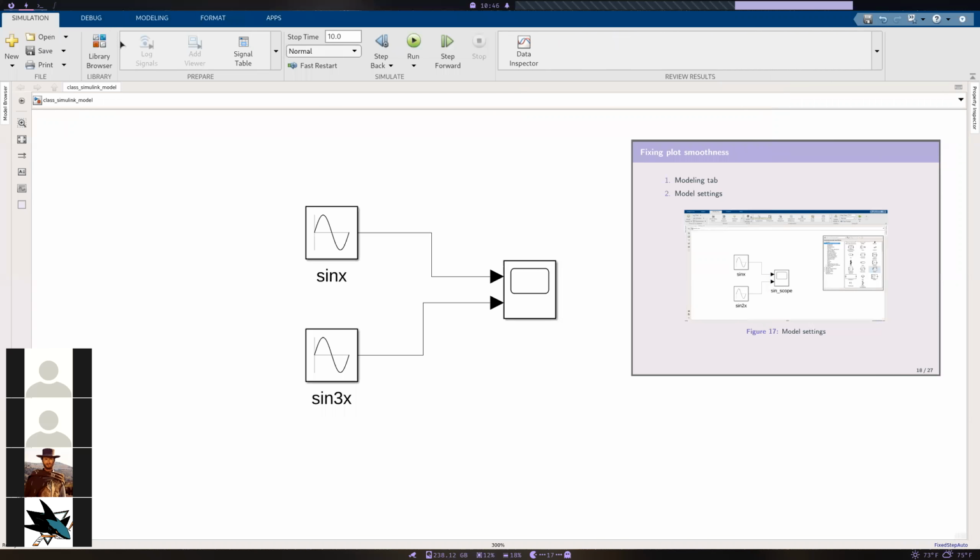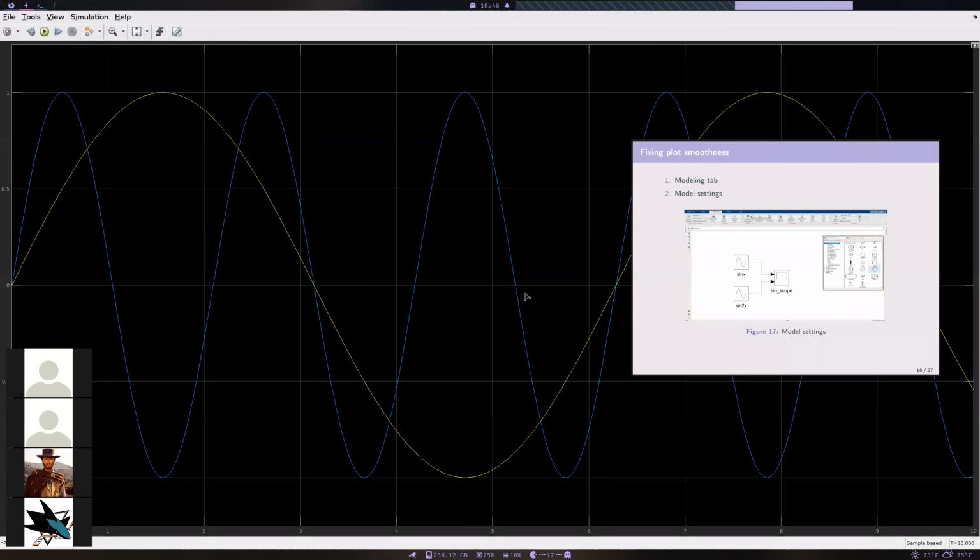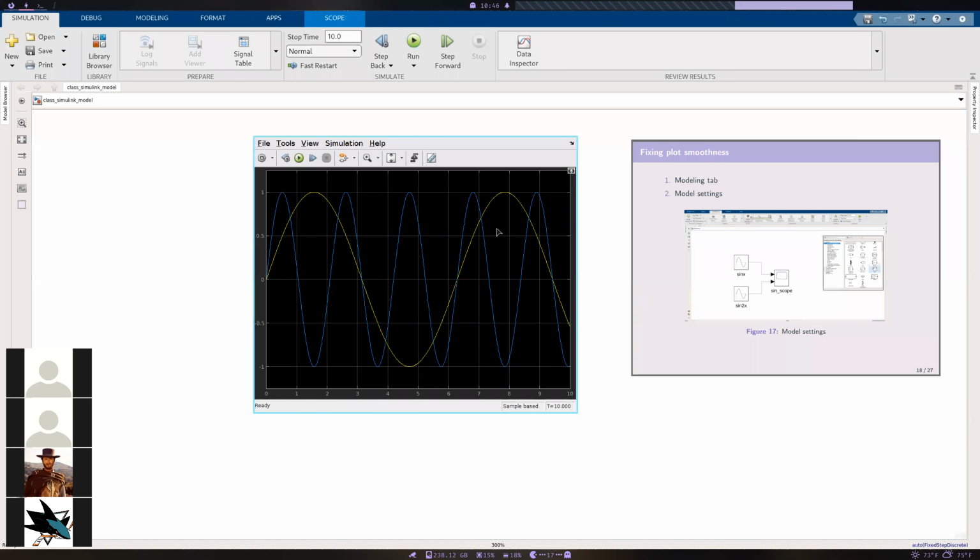And now if I go back to the simulation tab and I click on run, now if I double click on the scope block, now we have very smooth curves here, which of course that's what we want. So we just increased our step size, or we made our step size really, I guess, smaller so we could have more values.